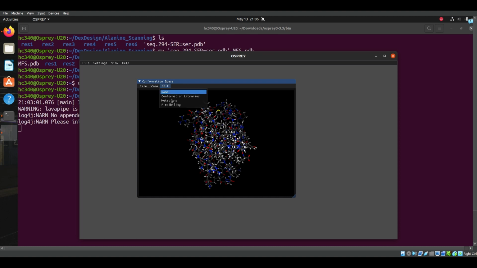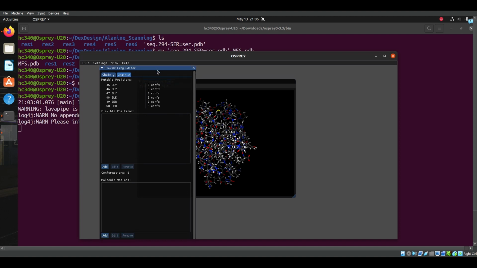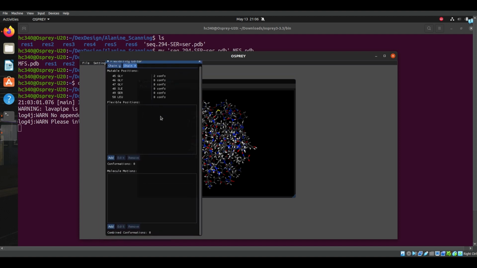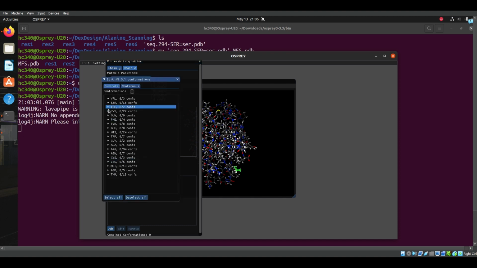Going to go back to edit, and we're again going to open up our flexibility menu. So let's talk about our A first. What you'll now notice is that we have mutable position assignments here, but you'll notice they don't have any conformations. So we actually need to set flexibility for all these mutants. So let's start with glycine. If we click glycine here, this edit will become highlighted. We can hit edit, actually go through and individually select conformations for each of these assignments. I'm just going to select all, and notice that all the conformations are now selected.